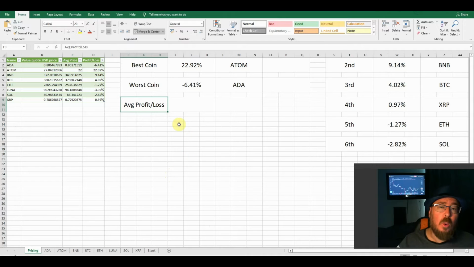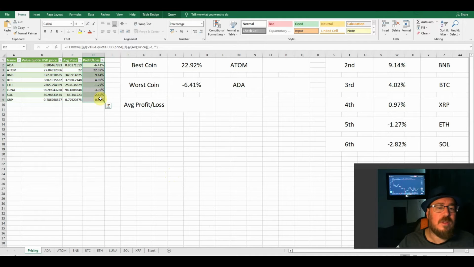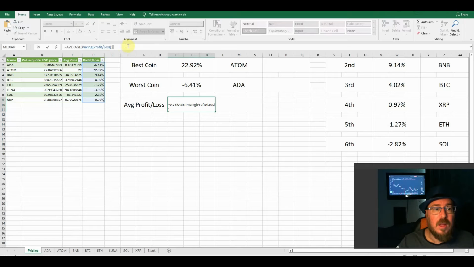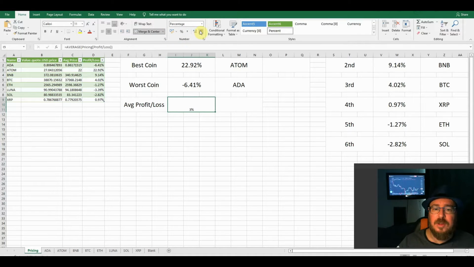To save going through all the sheets for the profit and loss, we may as well get it straight from the table in the pricing sheet. And here they are. We just want an average of the profit loss, which is column D. Let's put that in here: average profit loss from the pricing table. Again, it is a percentage, so let's make it a percentage with 2 decimal places, increase its size, center it, and go up to size 20. Done. So our average profit and loss over all of the coins currently in our possession is 2.9%.